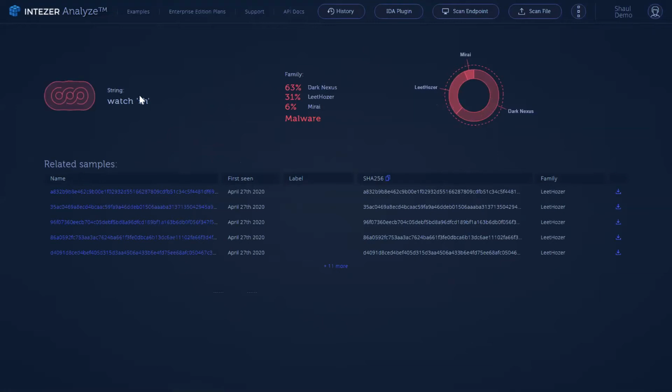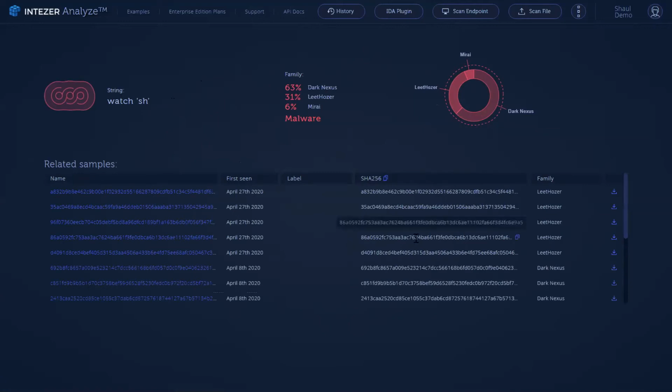So I search for watch sh, and I see that we have several samples that connect to Elitehoser, Mirai, and Dark Nexus. This means that the string has appeared in all of these files. This could mean that they are connected, or depending on the nature of the string, watch sh isn't necessarily attributional to one of the files or the families. If you had an IP address here and you would have seen several families, that would be even more interesting. So again, it really depends on the file.